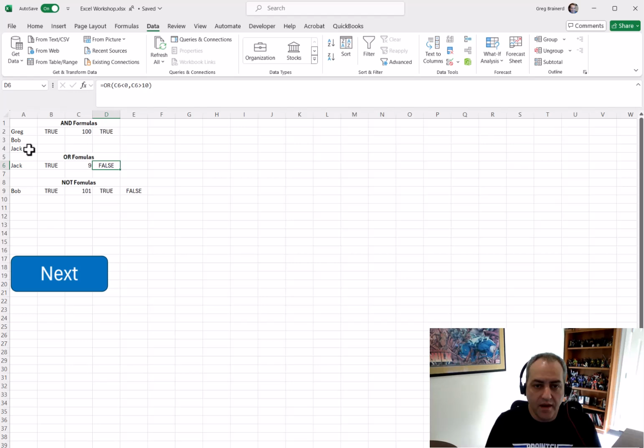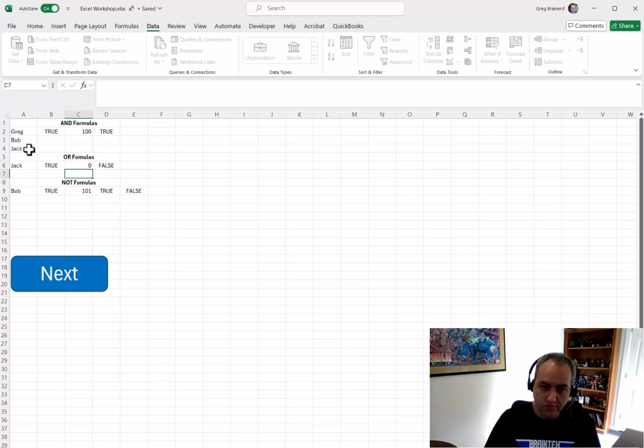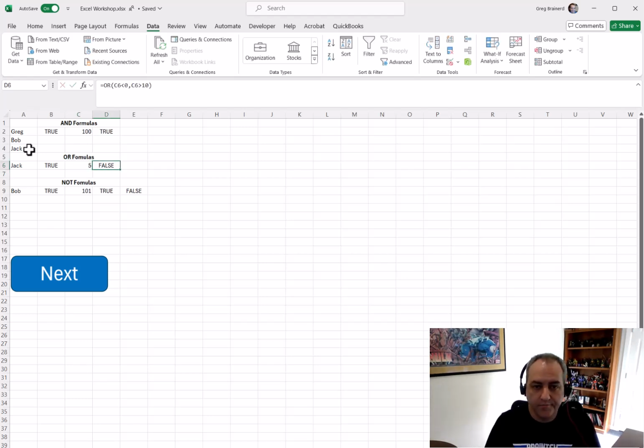Now if we look at the numbers case here, we have if C6 is less than 0, or if C6 is greater than 10, then it's going to be TRUE. Right now we're in between that range, at 9, so it's currently FALSE. If I do 0, it's FALSE because it wasn't equal to. So -1 is TRUE, and 11 is also TRUE, but 10 and 5 are all FALSE.